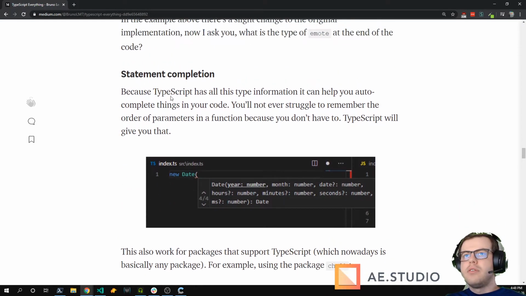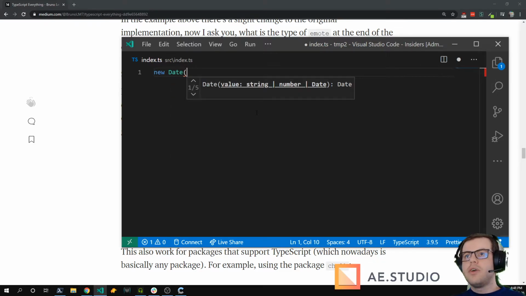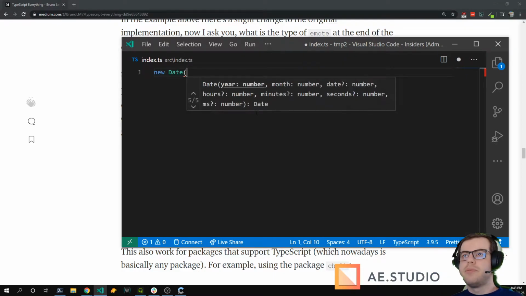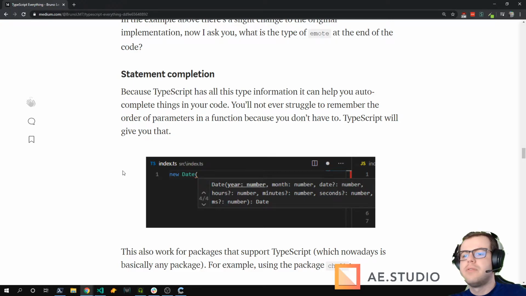Yeah, so these are some things I already talked about, that you have statement completion. So if you do a new date, you get all the parameters that a date takes. So it takes a value, and here you see multiple types. So you can pass a string, a number, or another date. And it even has overloads. So you can just pass different parameters, or even no parameters. So that's also possible with TypeScript.